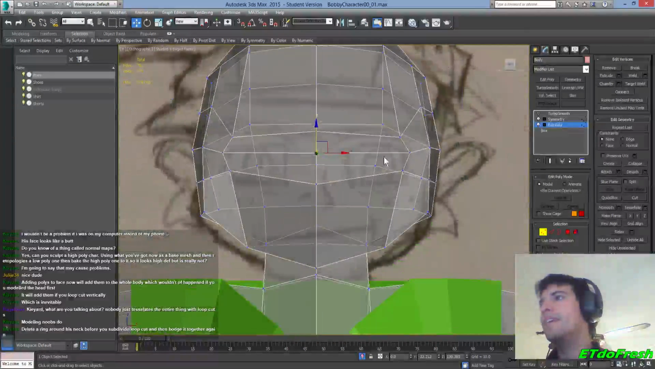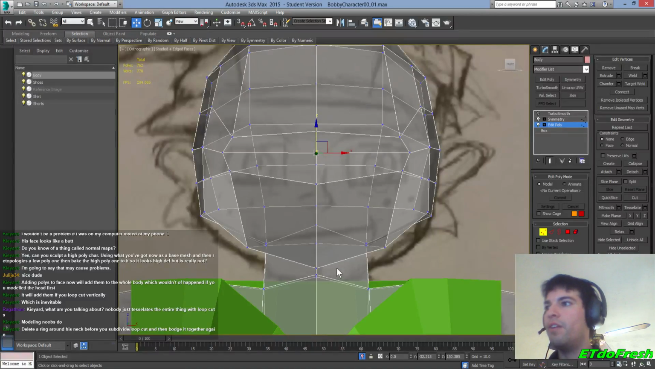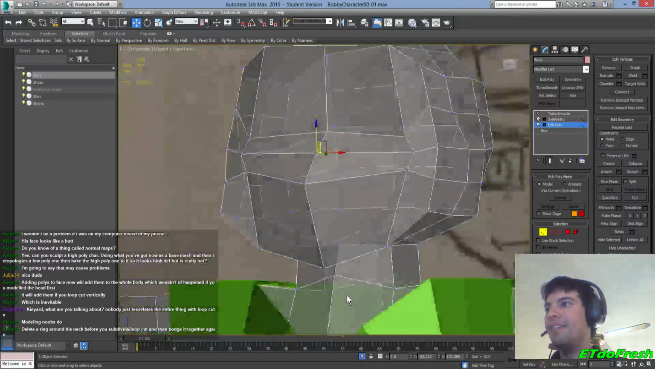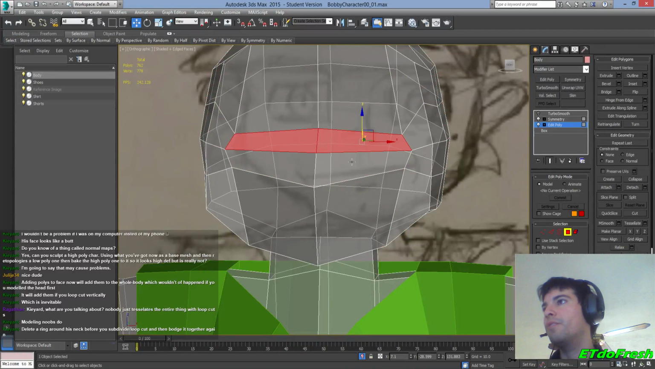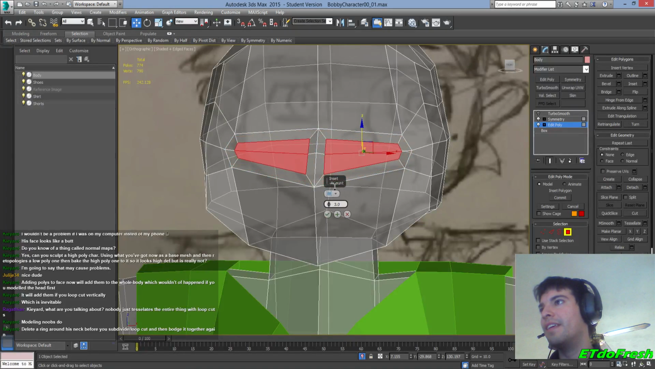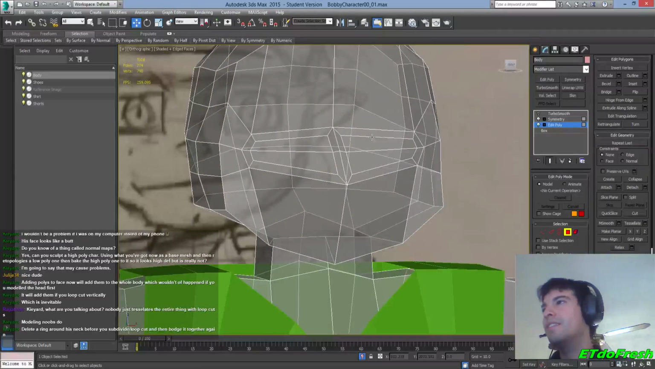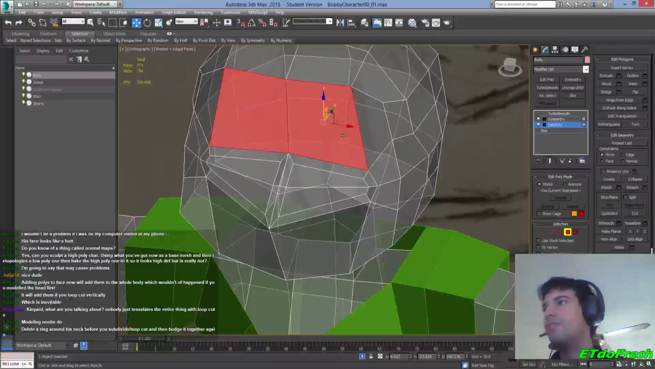Yeah, so what KeyArt's saying is if I do a loop cut now, it'll go all through his body, but that's all very unnecessary. But what I can do as well is insets and stuff, I think, and insets give me all quads. And I'll try to do that.